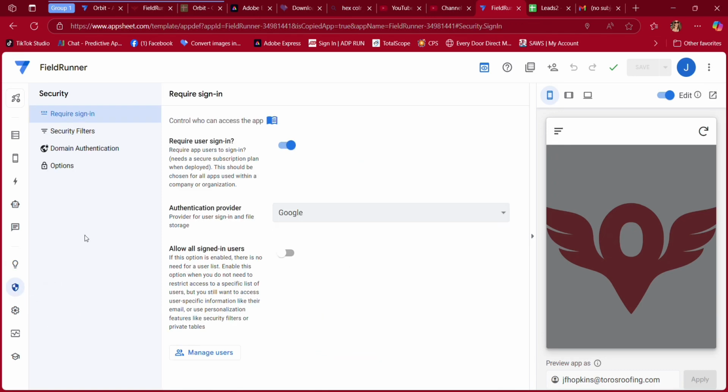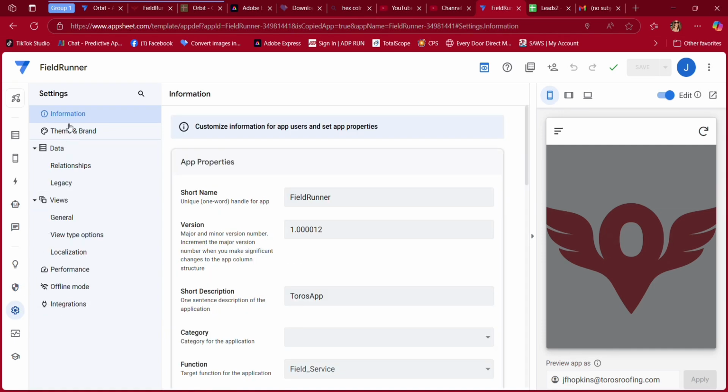Security down here is exactly what it sounds like. You control who can access your app, whether users need to sign in or not, how data is encrypted. If your app is handling sensitive information or multiple user types, this is a section you don't want to skip. All right, we got the settings here. This section controls the overall behavior of your app, like whether it works offline, which language it uses, the app's name, icon, other general information. Think of it as the preference panel for the entire app.